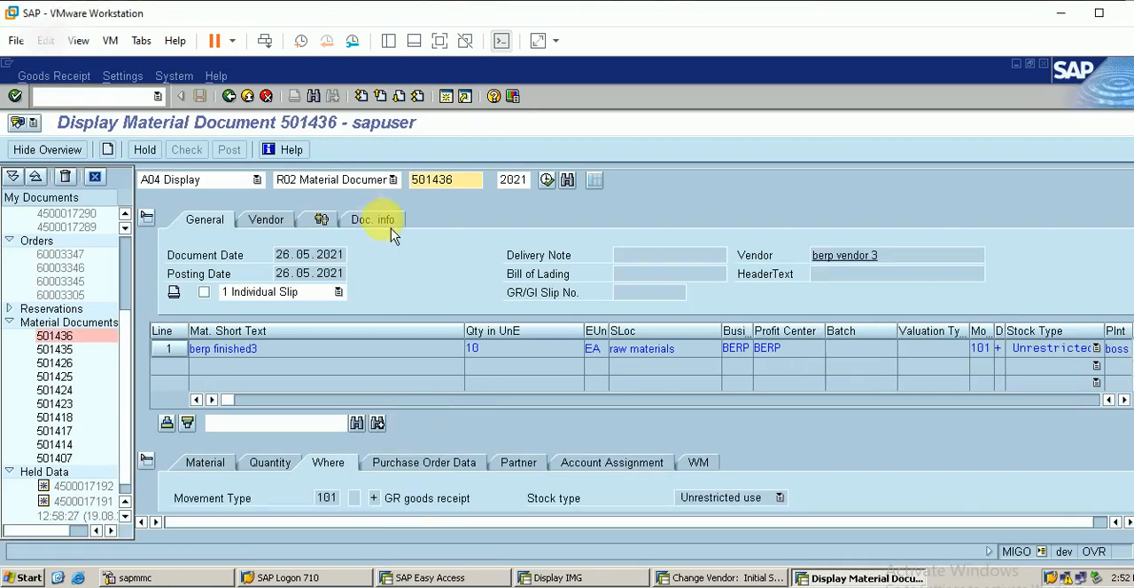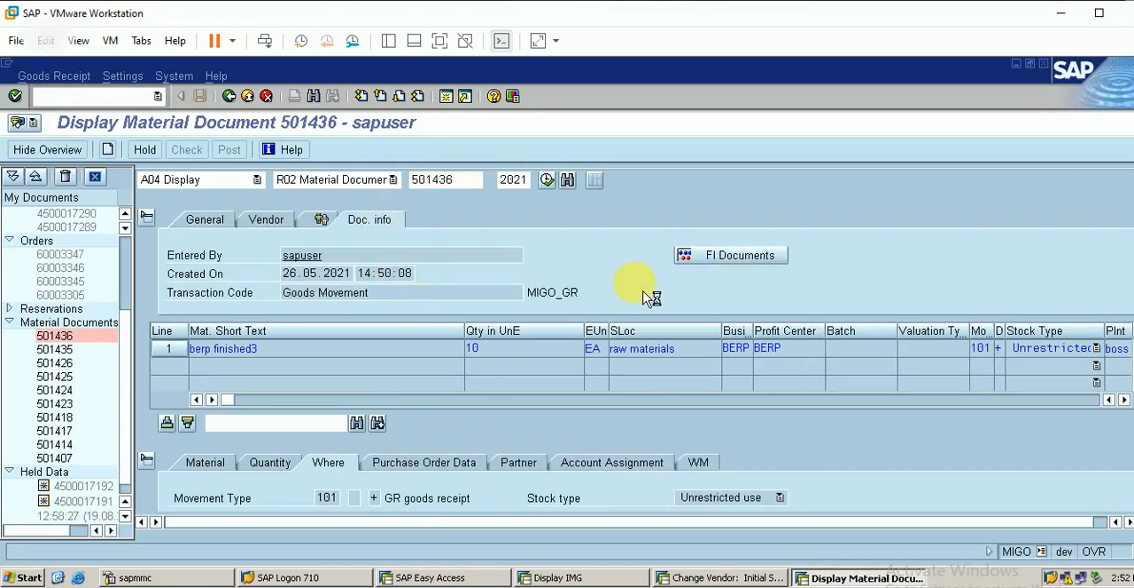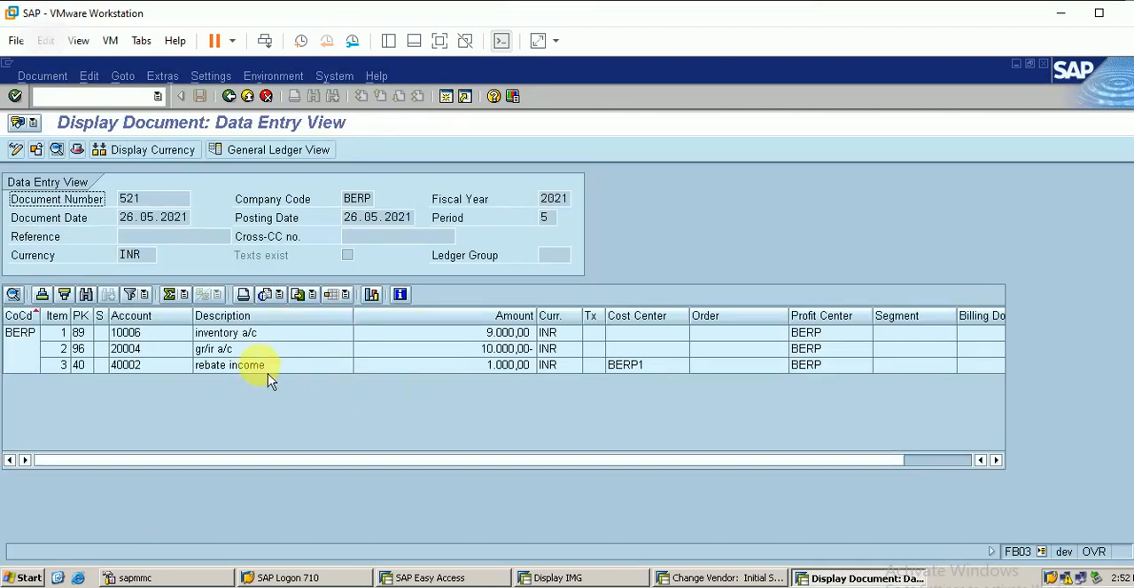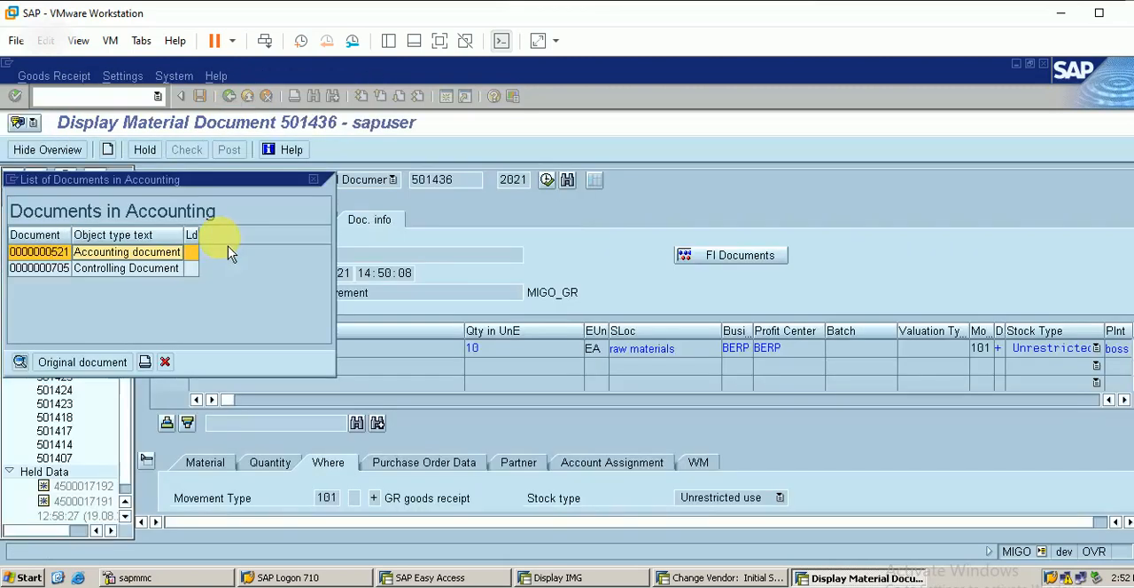Click on document info, FI documents. You can see that the two documents have been created, accounting and controlling documents. So you can see that in the accounting document we can see the extra line item displays here, that is the debit entry as a rebate income. So this value will appear in this account 4002.